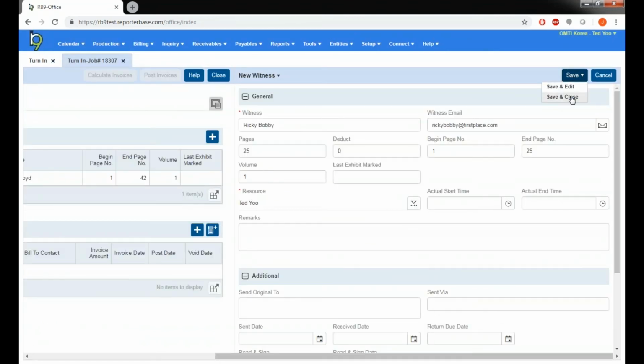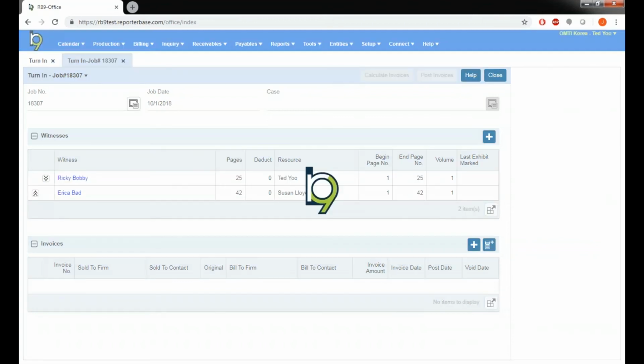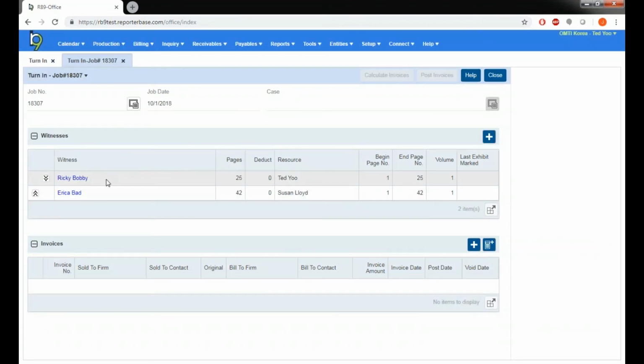And we'll click Save and Close. Okay. Now, notice to the left of each witness name, you will see the arrows. The top resource shows an arrow facing down, and the bottom resource shows an arrow facing up. Let's click the up arrow next to Ricky's name, and you can see they changed places.